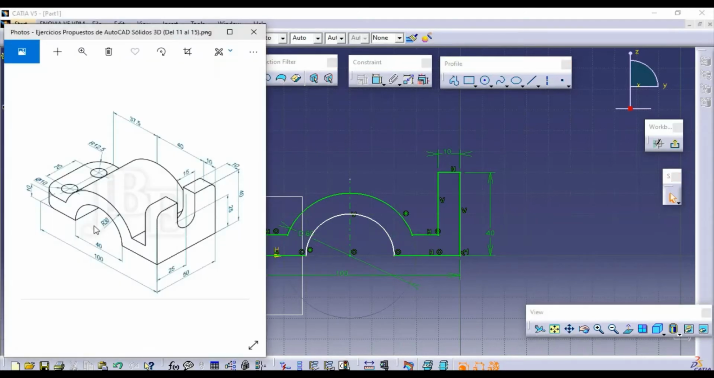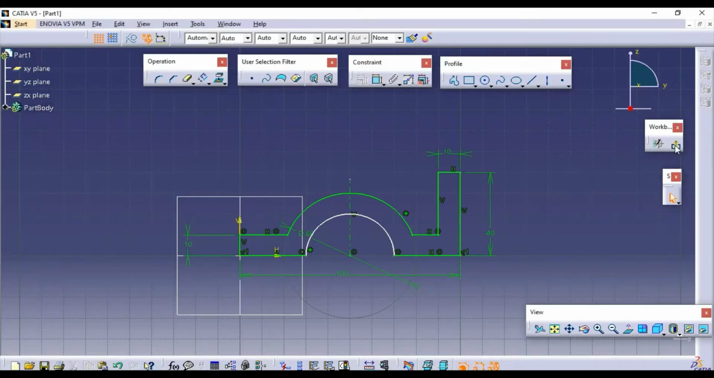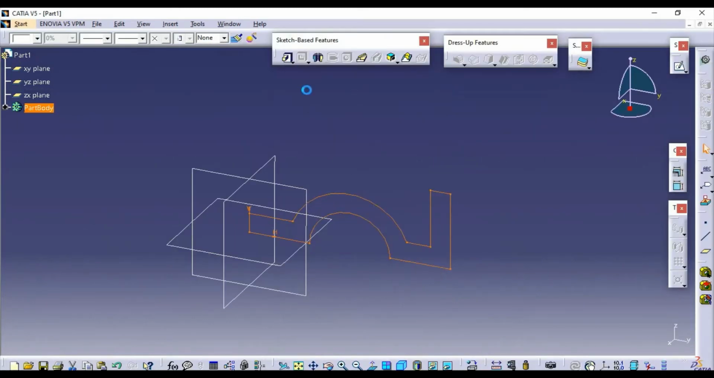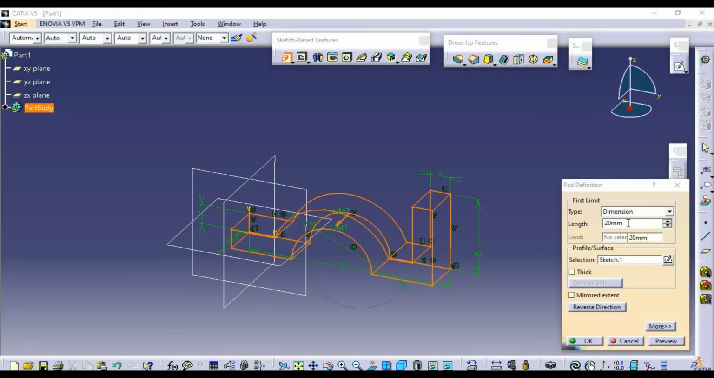Now we are moving to the extrude option. We need to extrude this for 50 mm. So now I am clicking the exit sketch option in the workbench. Here you can see the extrude option. So here we are going to give the dimension as 50 mm. So for 50 mm width we need to extrude our sketch. So after giving 50 just directly click OK. So this is the extruded part model.